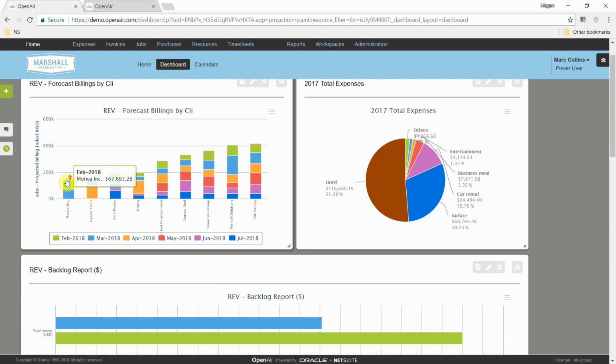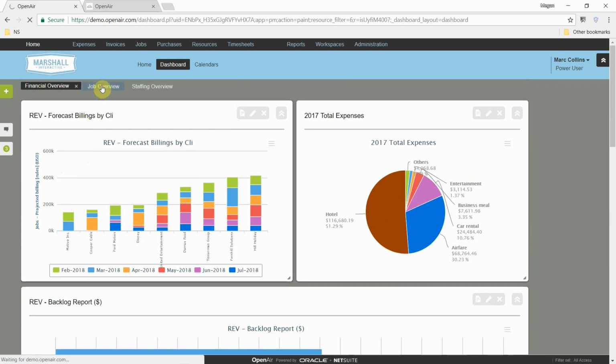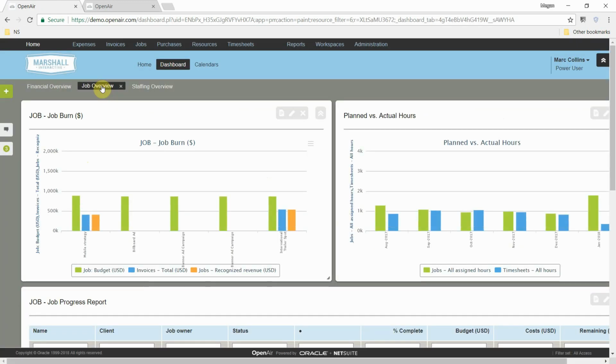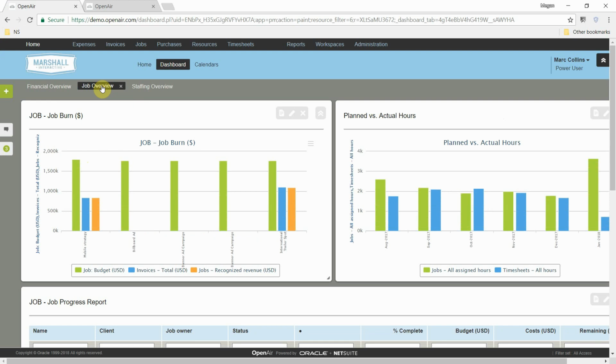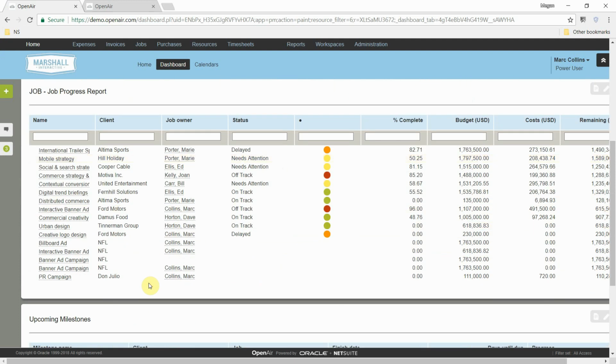Now let's go ahead and take a look at some information regarding our job overview. Within the job overview, it's a fantastic native reporting suite. I have visual graphics looking at my total budget and seeing how I'm burning down from that budget with invoices and my total revenue.